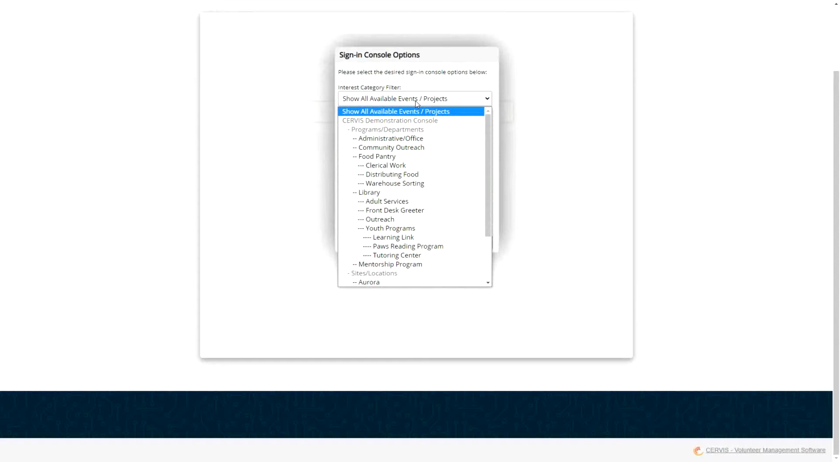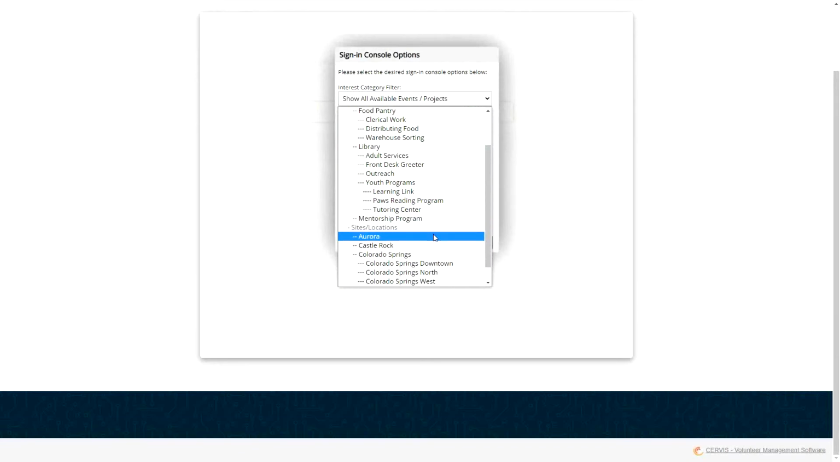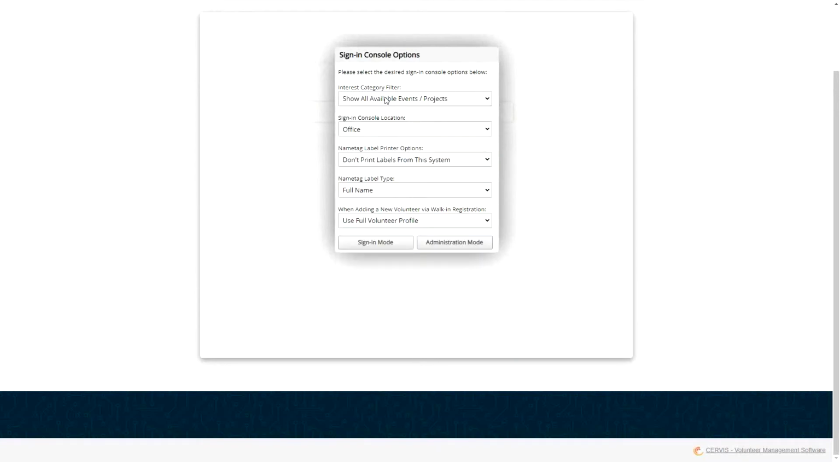This is generally useful if you are opening up sign-in consoles at different locations and you have interest categories that represent those locations. Like I said, you can use these interest category filters to make sure that your sign-in console only delivers a certain subset of your events and not all of the events within your system. That could be by program or by location. It just depends on how your interest categories are established. You can also just let your interest category filters be off and have all of your events displayed in this particular sign-in console.